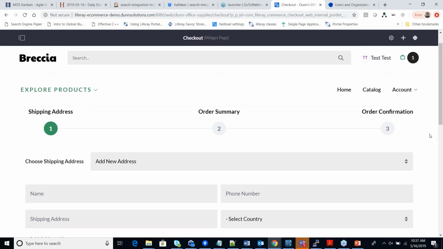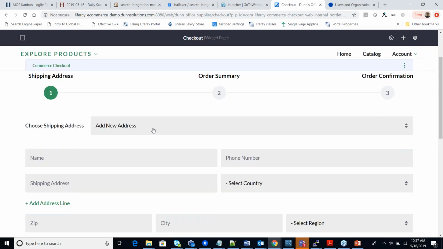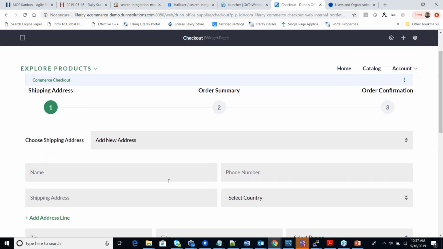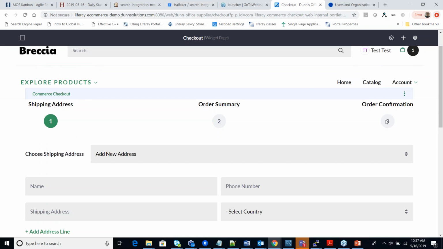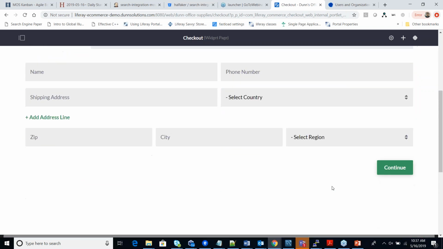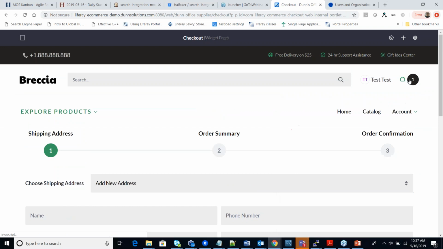So now I go ahead and click checkout, and now I can enter all my information, do the order summary, and do a confirmation. Since this is a demo website, I don't have any kind of payment provider set up, so this is as far as I'm going to go here. And we can also edit our cart as well.